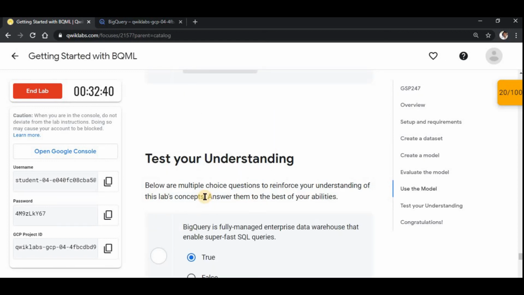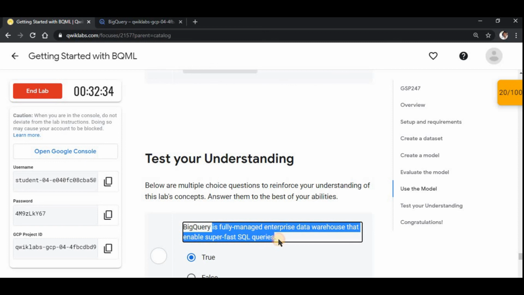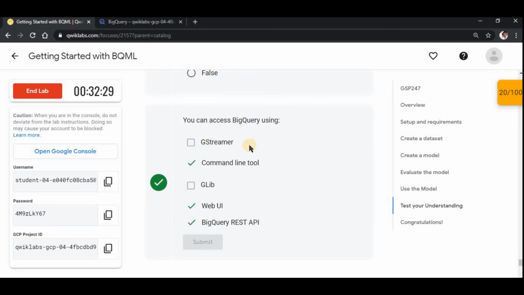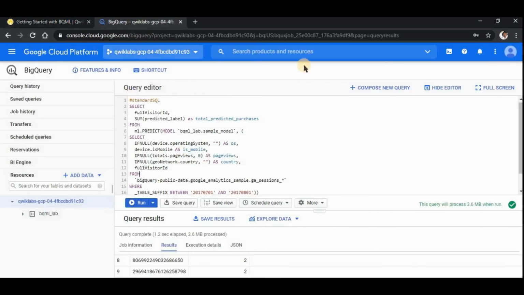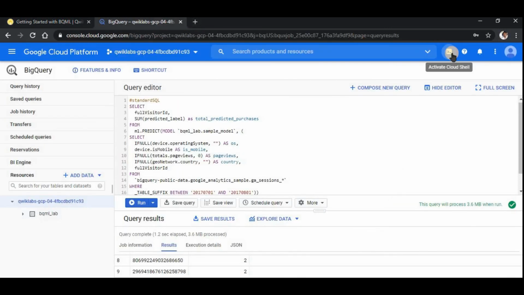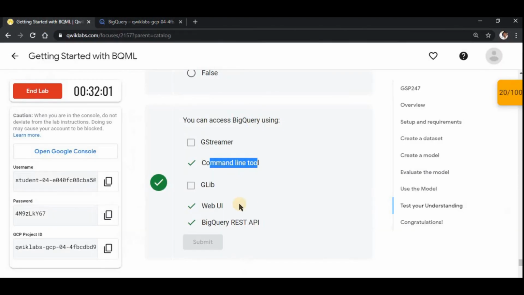Let us test our understanding quickly. BigQuery is a fully managed enterprise data warehouse that enables super fast queries. That's true, which is correct. You can access BigQuery using GStreamer? No. glib? No. I can use BigQuery using this portal, which is called the BigQuery UI, a web UI. I can use my model using real-time REST APIs, the BigQuery REST API. And I can of course use BigQuery using the command line, which is the Cloud Shell. Using Cloud Shell, I can use it from the command line also.